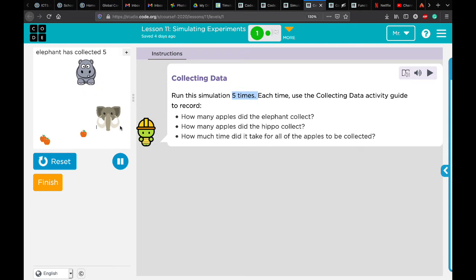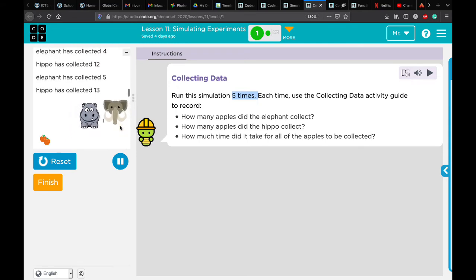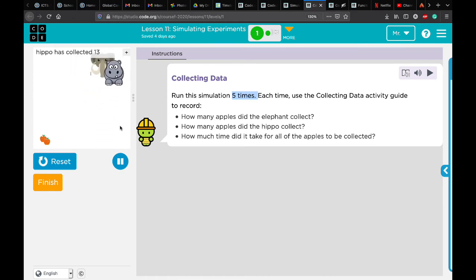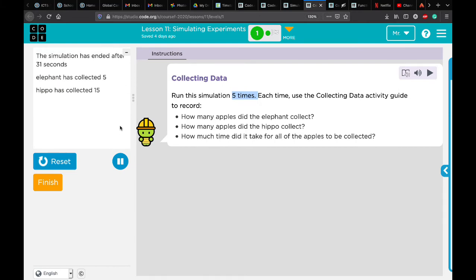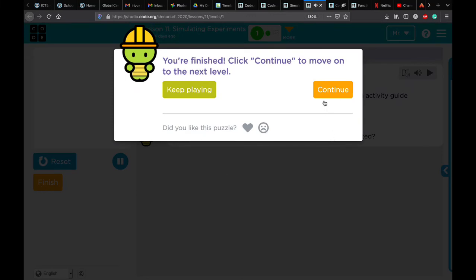This is what I already predicted: the hippo is faster than the elephant. Yes, see, elephant 5 and hippo 15. There are a total, guys, of how many apples? They are 20, right? You need to repeat this 5 times and record every time what you get. Then, when you are done, you click what? Finish.